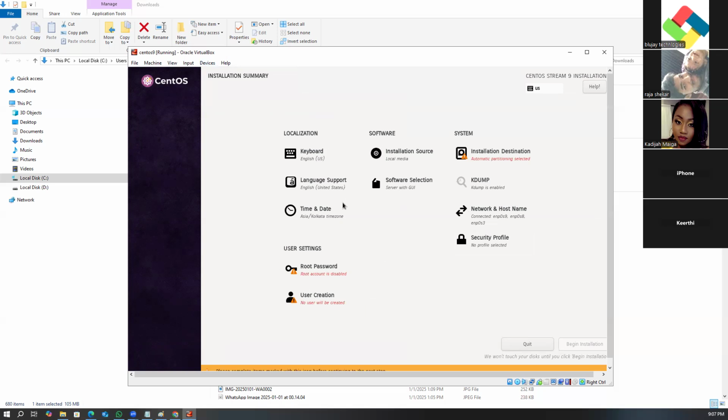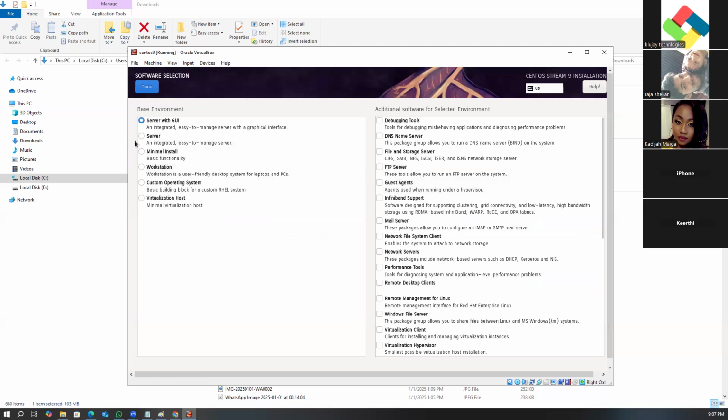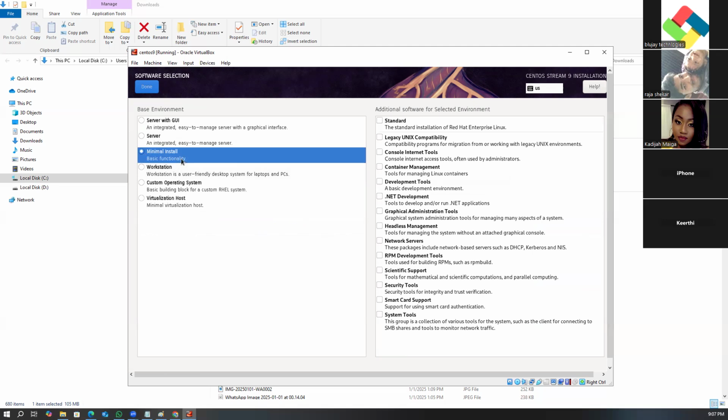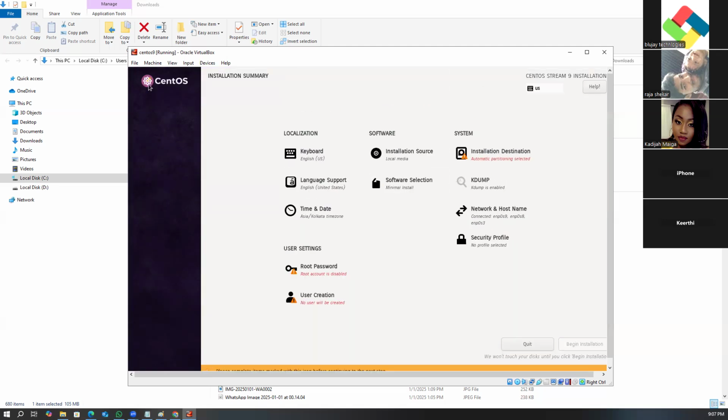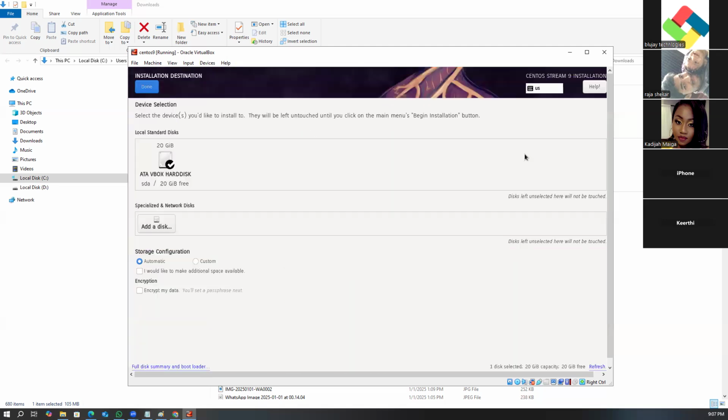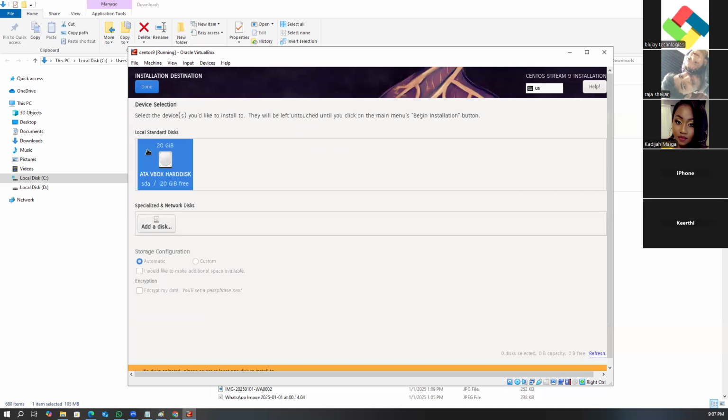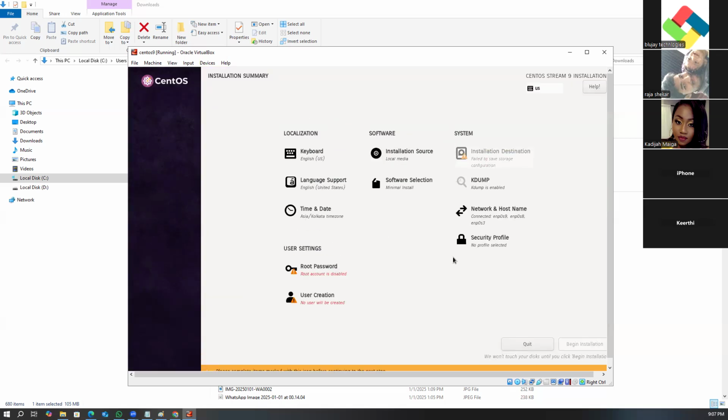Okay. Then installation media, local media. The software selection is a server with GUI, but we will not use that. We can install the minimal, meaning CLI. So done. And the installation destination, it's already selected as 20 GB, where we need to install our CentOS. The 20 GB, right? We gave that 20 GB.